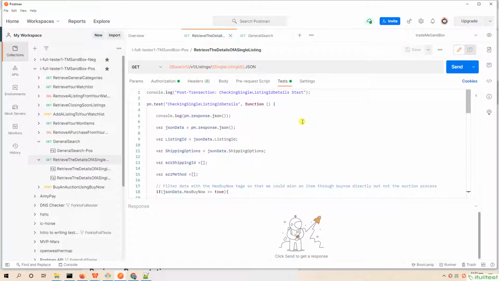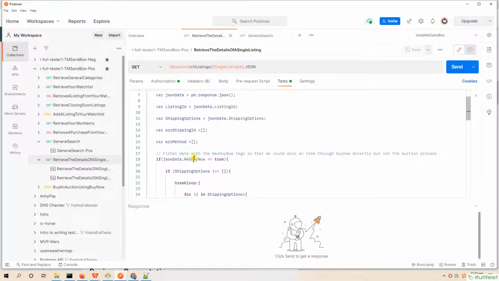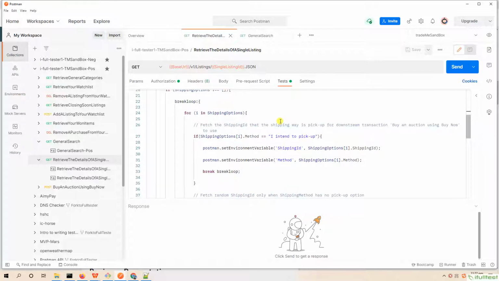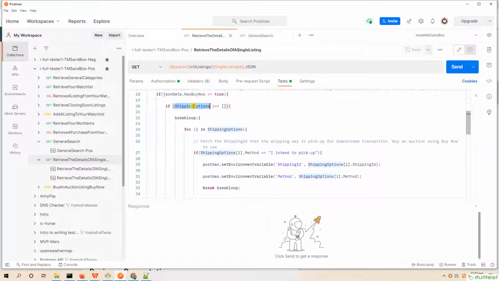Look at the code. First, filter data that has the hasByNow tag. In that way, we could win an item through the ByNow, but not an auction process. Second, we loop the shipping options related subfields. Here we set the shipping method I intend to pick up as the highest priority. If we find the response has such a method, we choose this method and jump out of the loop.